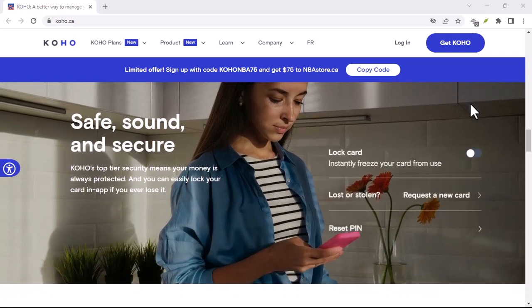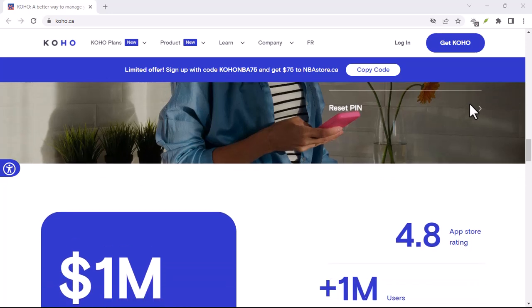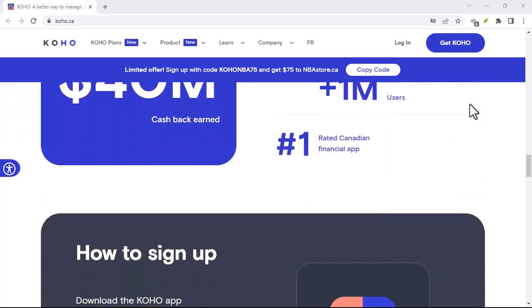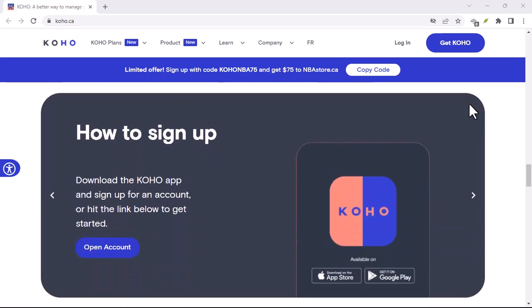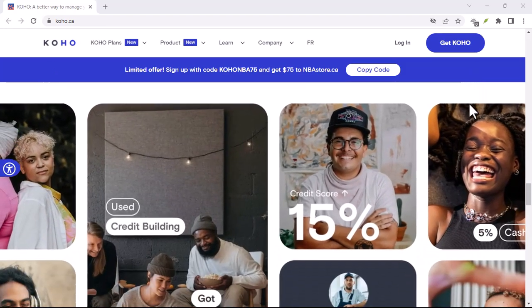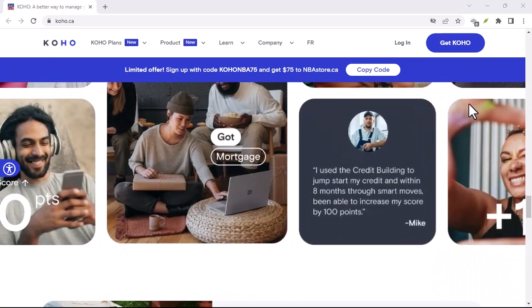Now, I know what you're thinking. What if I need a statement for a specific date range? Unfortunately, Koho doesn't offer this feature just yet. But hey, who knows? Maybe they'll add it in a future update. For now, you'll have to make do with monthly statements.